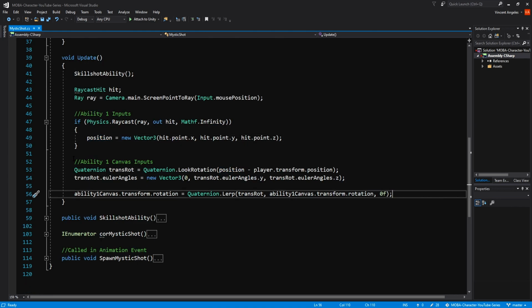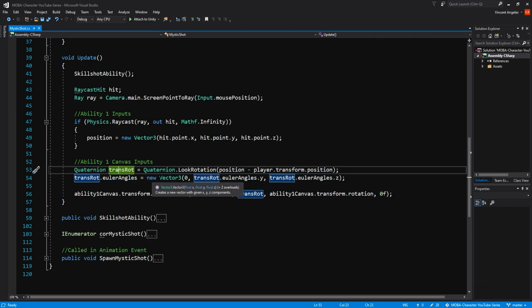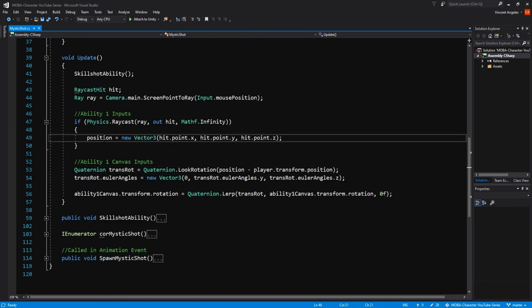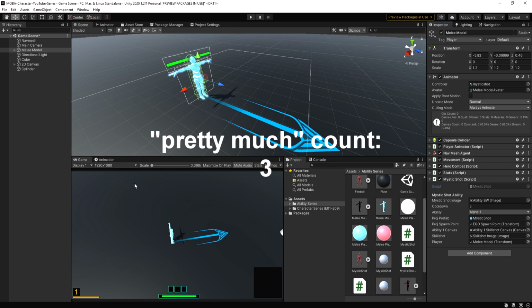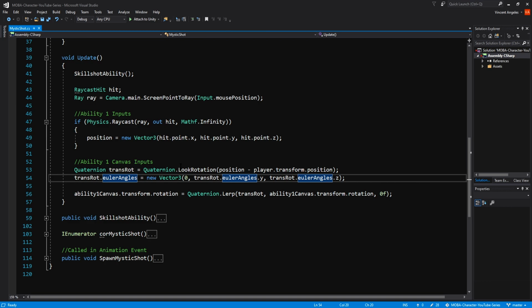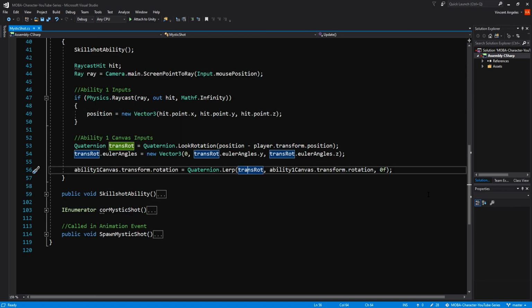our mouse will be. And then for the ability canvas to follow that, we'll have Quaternion transRot equal to LookRotation, the position, which was the Vector3, minus the player.transform.position. So minus the player, so it will pretty much just follow around the player. And we'll also have transRot.eulerAngles, new Vector3(0, transRot.eulerAngles.y, transRot.eulerAngles.z). And then we'll have the ability canvas.transform.rotation, Lerp it into the transRot and the ability canvas transform rotation and 0.